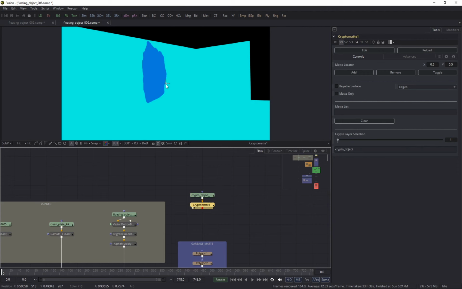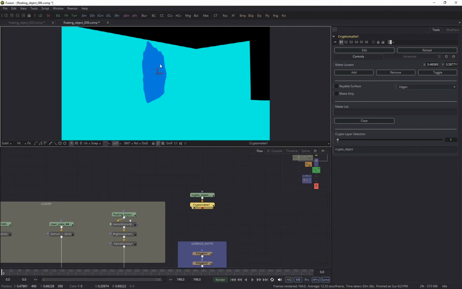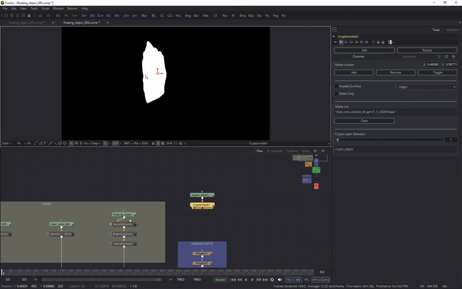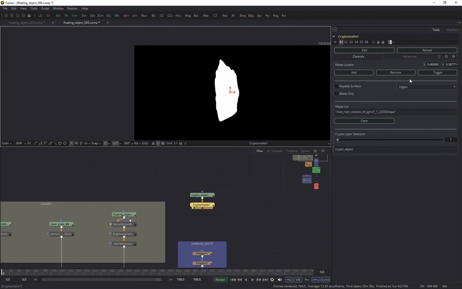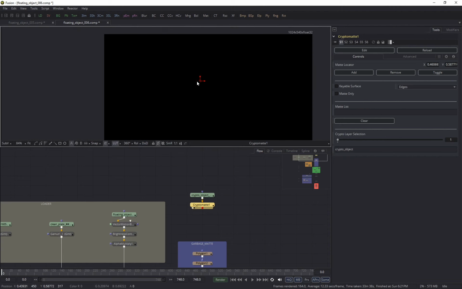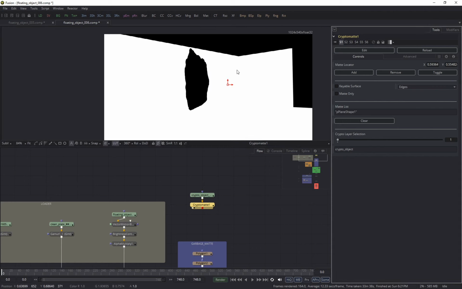You get this kind of selector, and then you can just select an object. So let's say we want an alpha or matte for this object. Then you just put the locator there and add it to the matte list. Then you'll see you get in your alpha the alpha for this object. If on the other hand you want it for the scene, the background, you can put it there, and it will take that. So for every object in your scene with this Cryptomatte layer, you will have access to all those mattes if you need them.